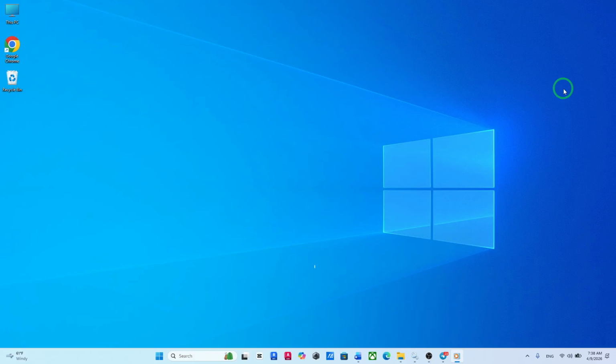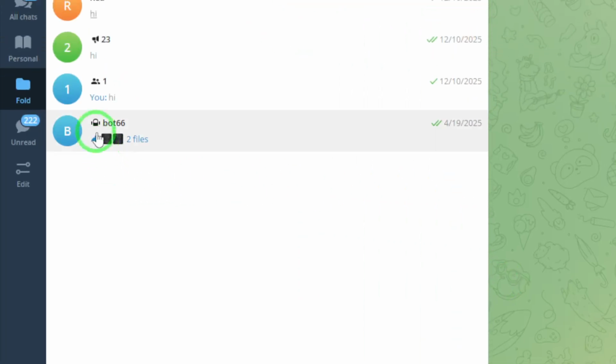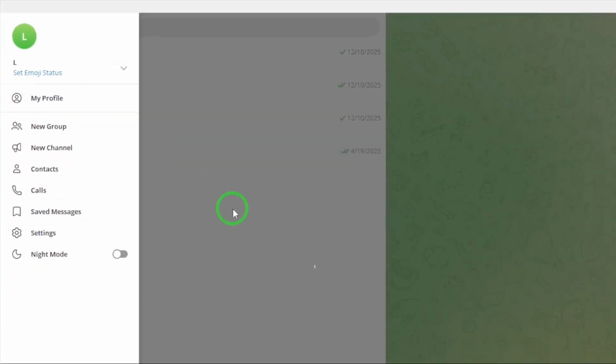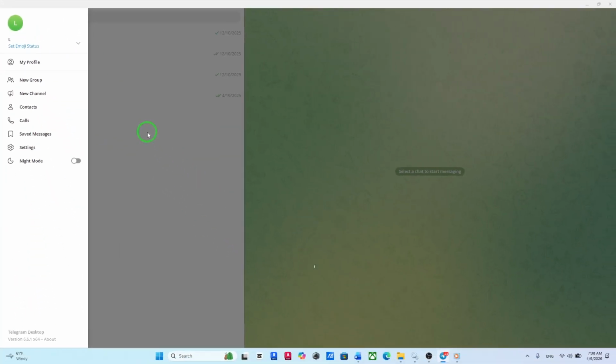First, open the Telegram app on your computer. Once it's open, look toward the top left corner of your screen. You'll see three small horizontal lines. These open the main menu. Go ahead and click on those three lines. Next, find and click on Settings. This is where you can customize everything about how Telegram looks, sounds, and behaves.